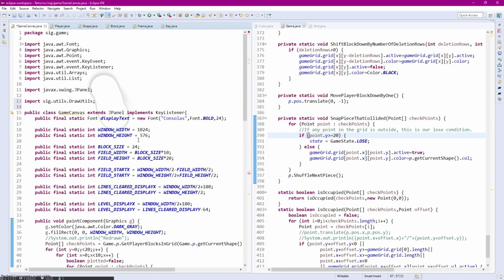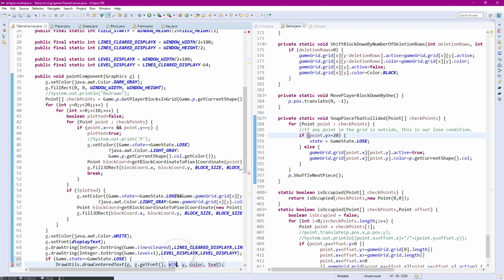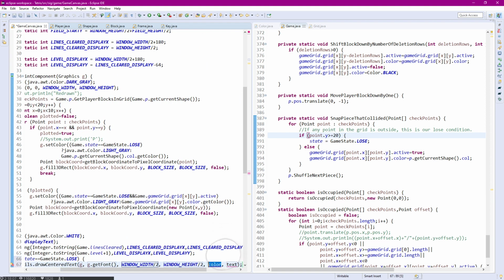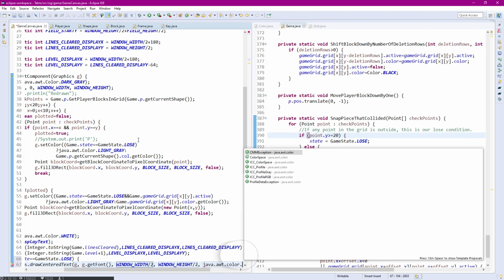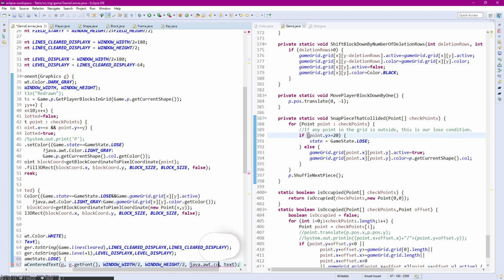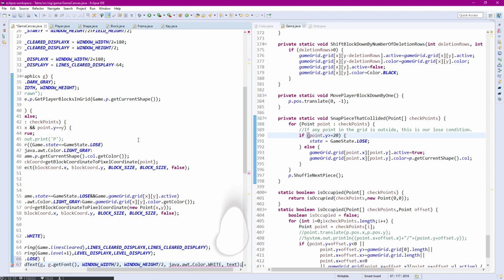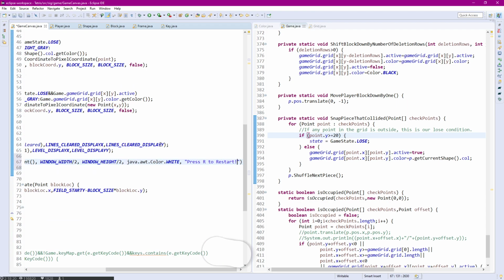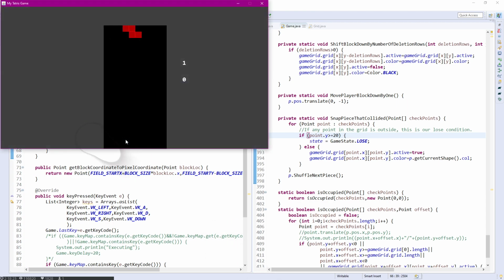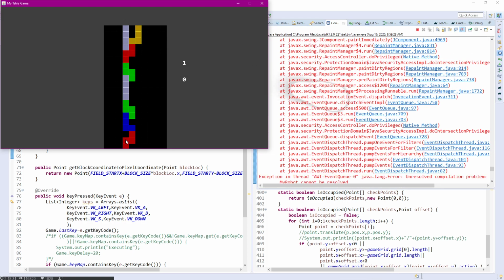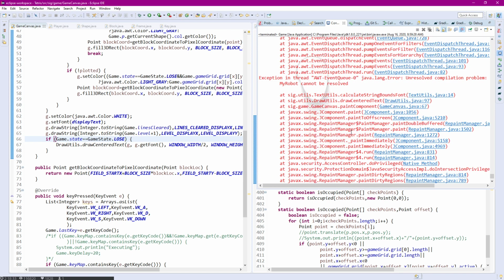So now we can get the window width and window height. Divide by 2. Window height divide by 2. For our color, white. This needs to be capital C, white. Text is press R to restart. So when we lose now, it should display that text for us. And then after that, I just want to add the labels for the level and the line count, and we'll be good to go. It looks like it doesn't like that.